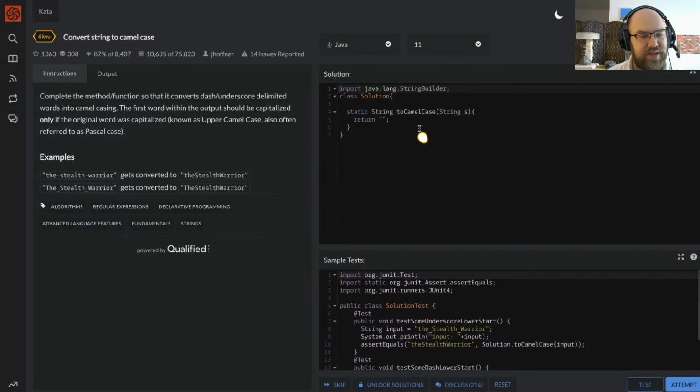Okay, convert string to camel case. Complete the method so that it converts underscore-delimited words into camel casing. The first word within the output should be capitalized only if the original word was capitalized, known as upper camel case, also often referred to as Pascal case. I haven't heard of Pascal case, but I've heard of upper camel case. Okay, let's think this one through a little bit.